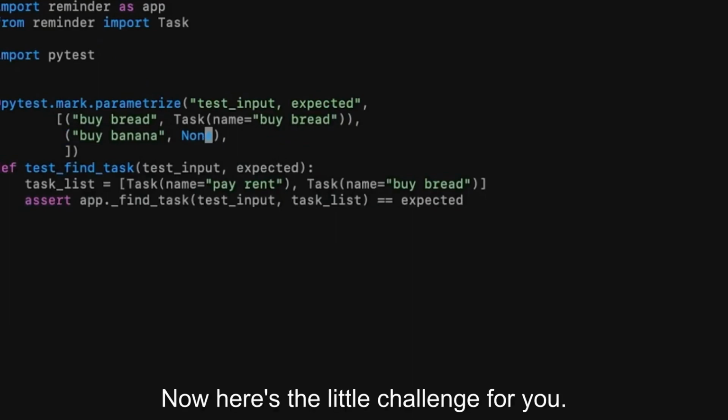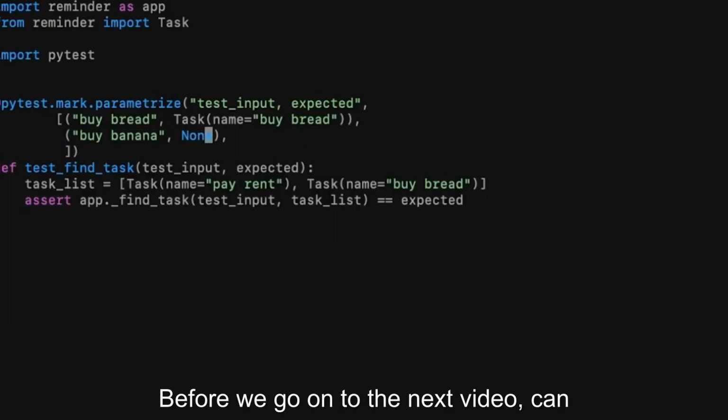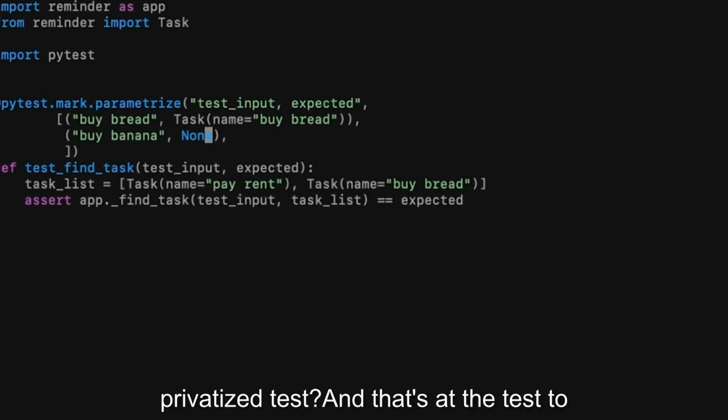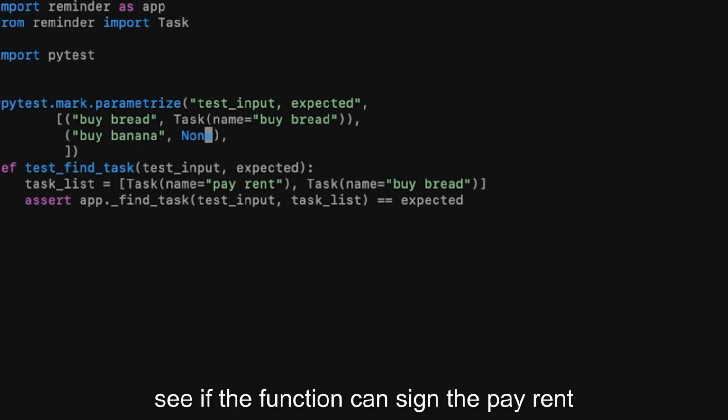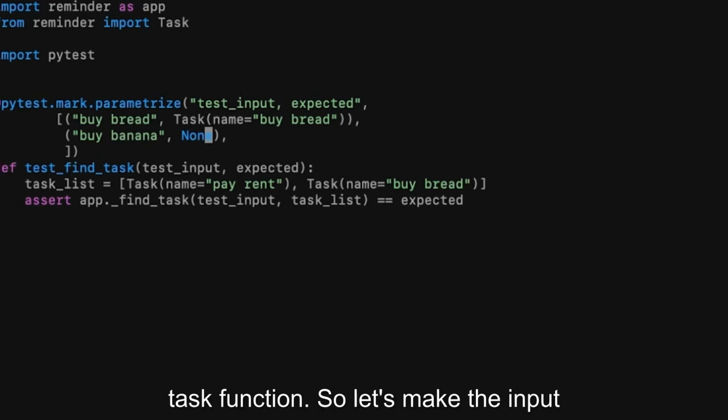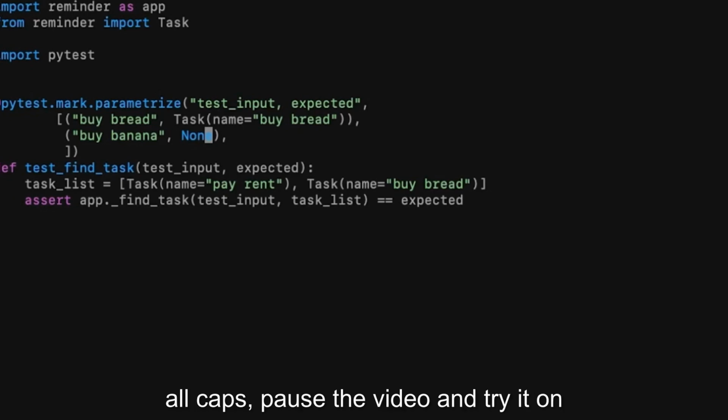Now, here's a little challenge for you before we go on to the next video. Can you try to add one more test to the parameterized test? Let's add a test to see if the function can find the pay rent task in the list. You may want to check if the capitalization matters in our find task function. So let's make the input all caps. Pause the video and try it on your own before seeing the result.